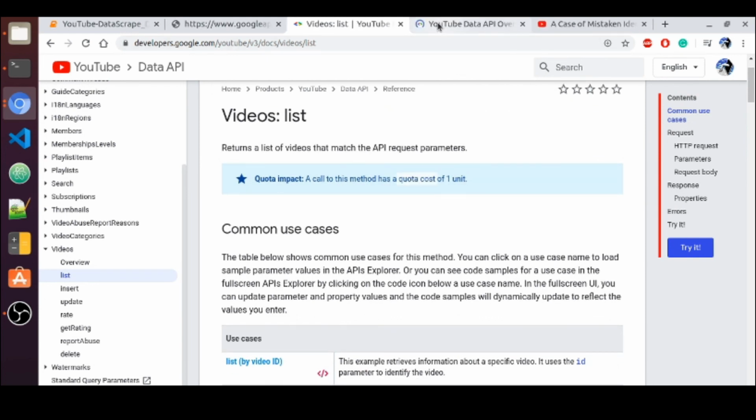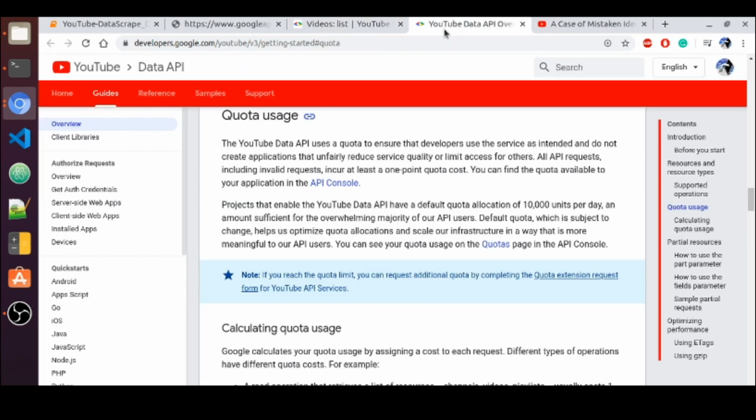I'm going to show you anyway. For a person, 10,000 units is the quota limit per day, actually, right? If those 10,000 units are exhausted, you have to wait for 24 hours and it will be restarted, your quota limit is restarted.